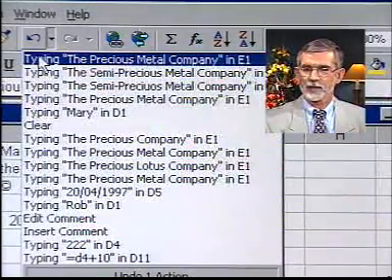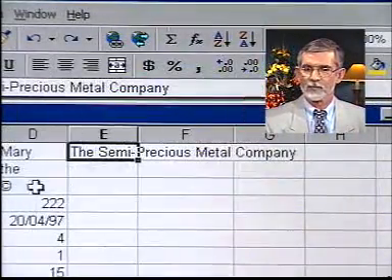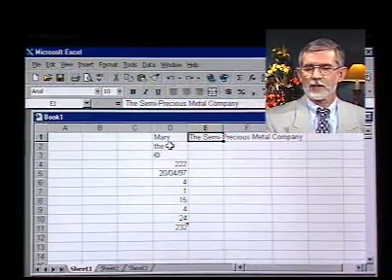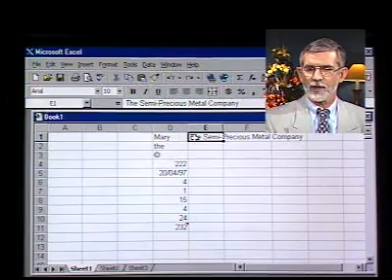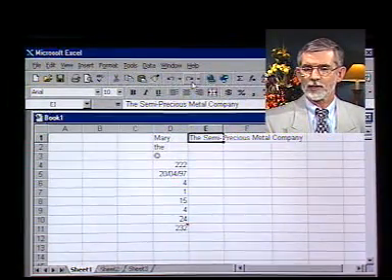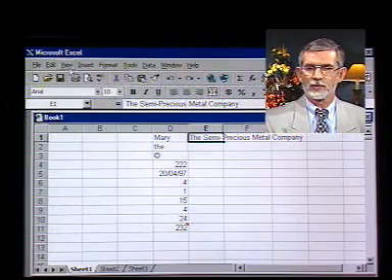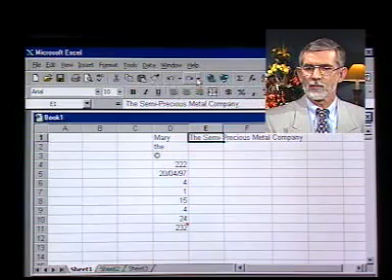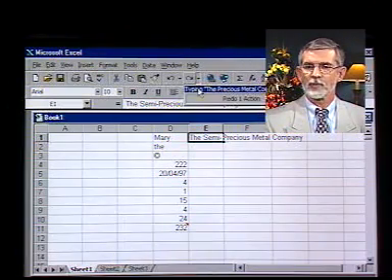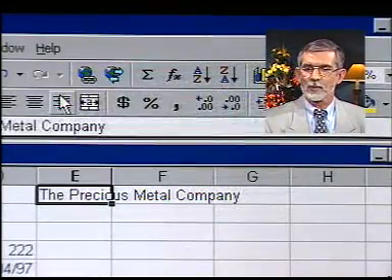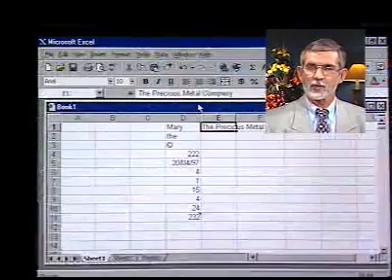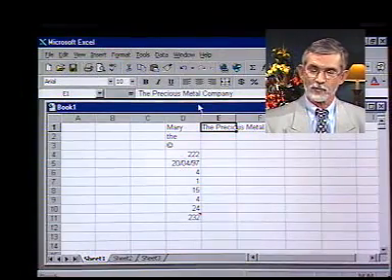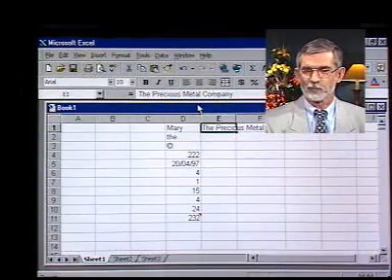I just want to change that last one, so I'll click on just that one and change it back to Semi-Precious Metal Company. As well as doing that, once we've undone something, we can also go across to this icon or to the edit menu. Let's use the icon, and we can click on the down arrow and choose what we want to redo. So we can redo that change again. There's quite a bit of flexibility there for quite a number of steps to undo what you've done and then redo what you've undone.